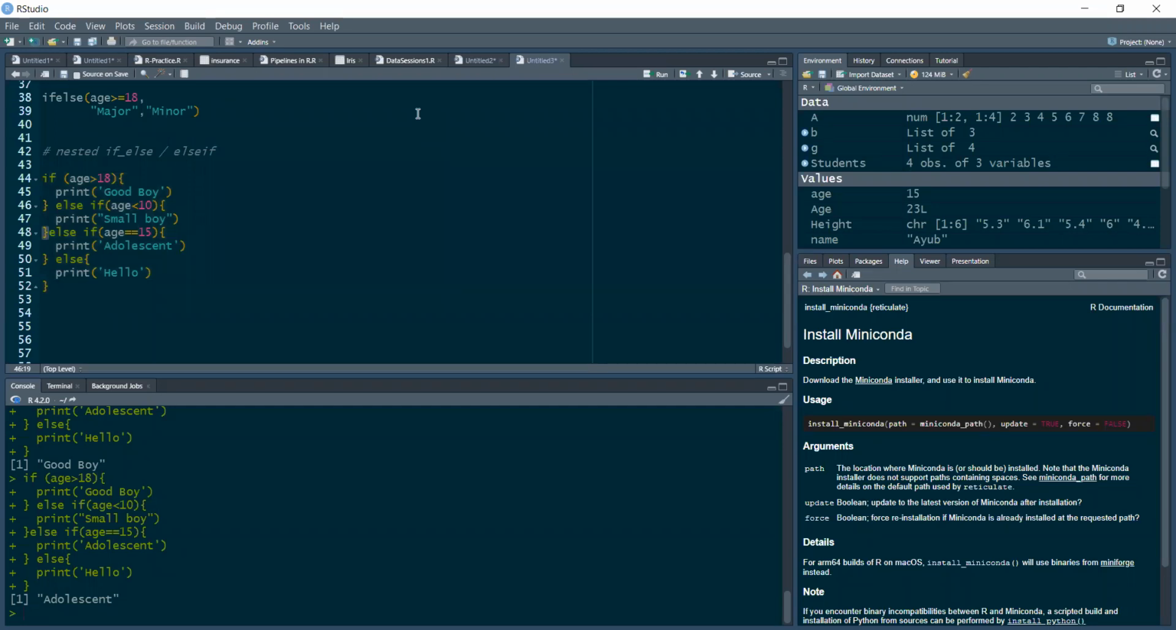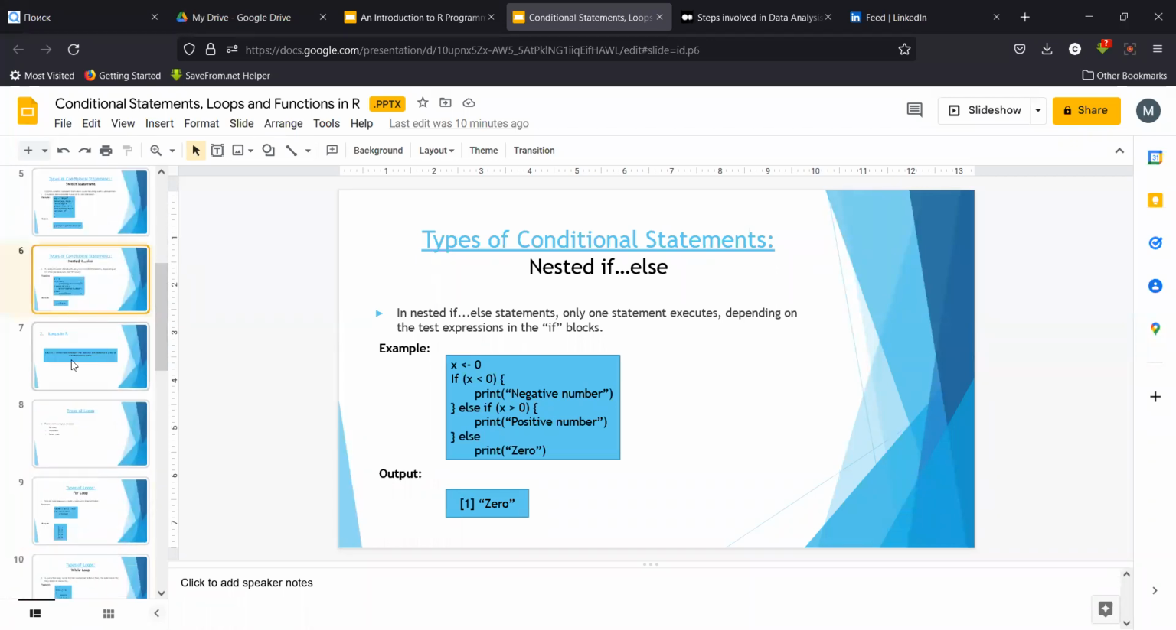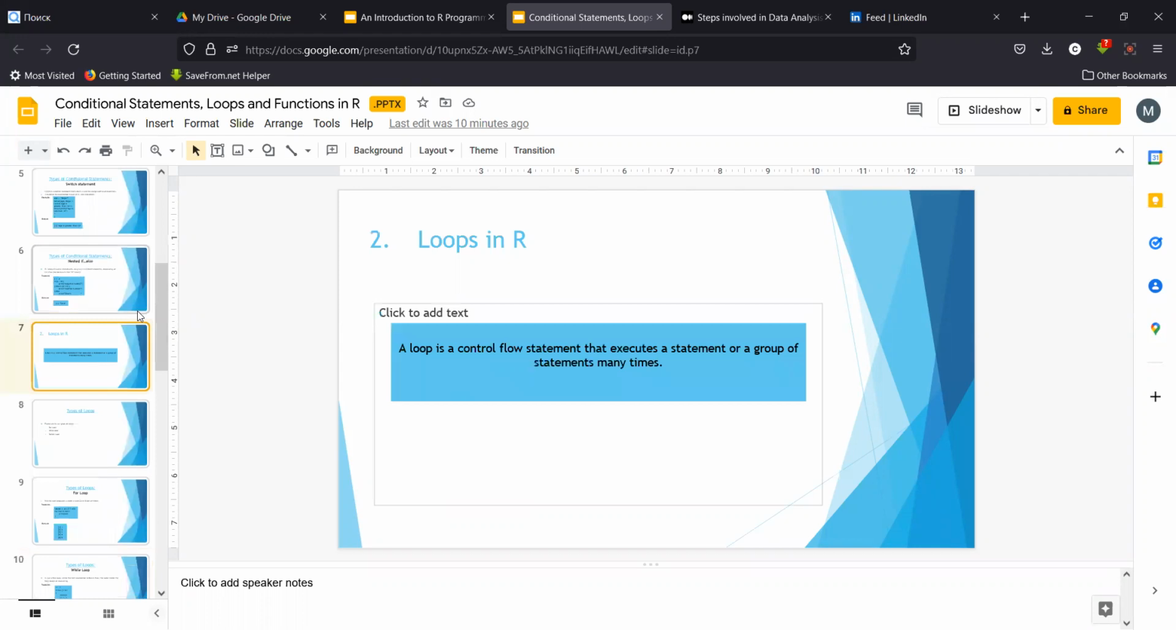We can now proceed. We now get to loops in R. Loops basically are iterations, repetitive actions. Like say you want to print a list of 100 digits, you can use loops to print those digits.